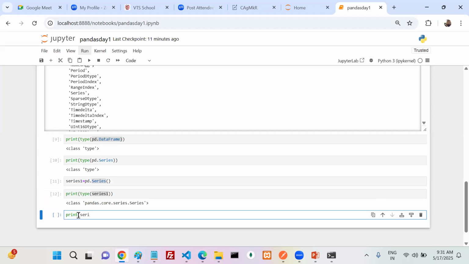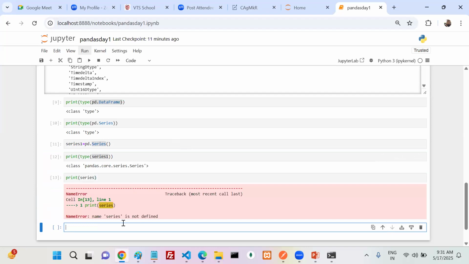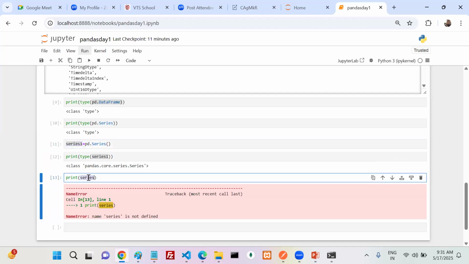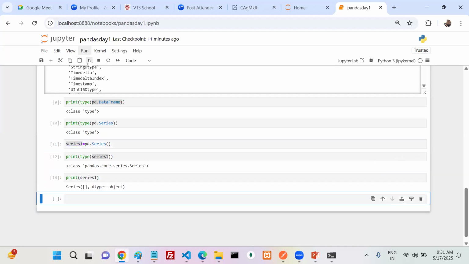Now can you print the data? Print the data. Now if you come here, series is not defined means that particular member is not available. So can you run this one now? As we discussed, Series is like a single dimensional array. Now if you don't have any data, it is a kind of what? Empty, right?